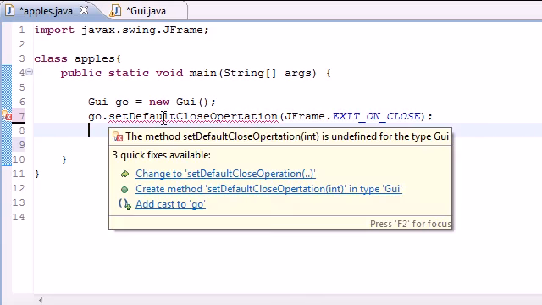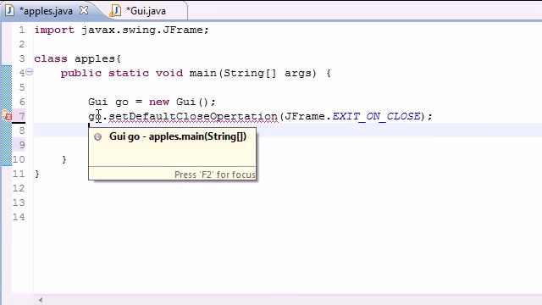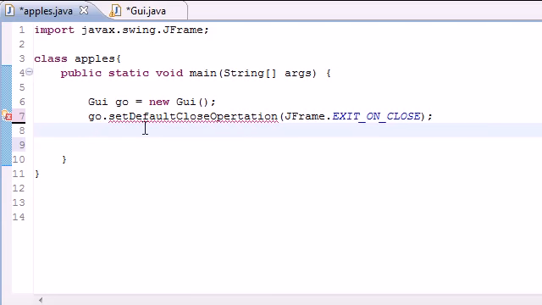If not, did I spell something wrong? Oh, here we go, is undefined for the type GUI. setDefaultCloseOperation. There we go. Spelling, it's key, kids. It's key. You definitely need to learn that skill in school, unlike me.